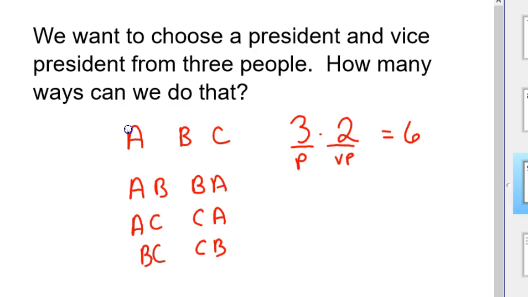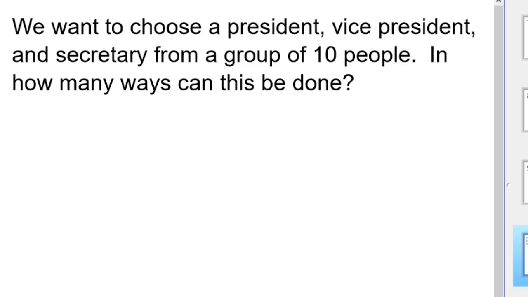So try it with a slightly harder one. We want to choose a president, vice president, and secretary from a group of 10 people. How many ways can this be done? Now we've got three positions, but we have 10 people to choose from. Again, hit the pause button and try to solve this ahead of me. Get your brain working on this. If you work on this ahead of me showing it to you, you'll get more out of the video.